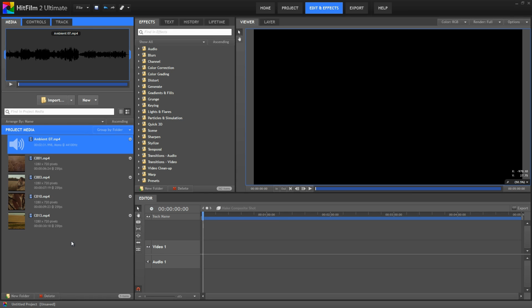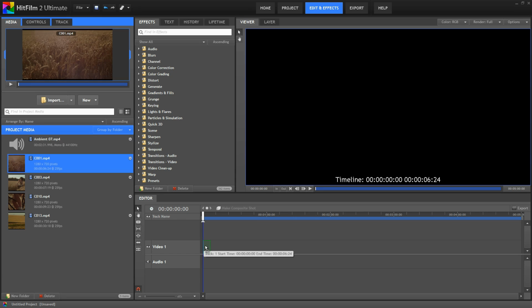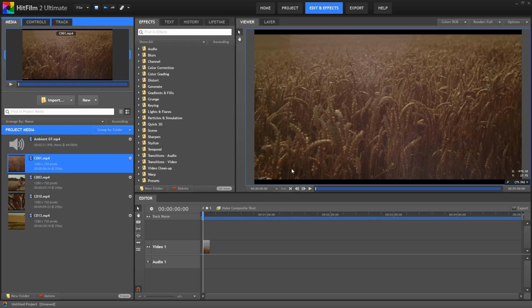Now we can use these clips to create a sequence in the editor. If you want to add an entire clip to the timeline, you can just drag it straight from the Media panel onto the editor. When adding your first clip, if the format of the clip doesn't match the project settings, this window gives us the option to change our project settings to match the footage. So click Yes, and the project settings will automatically be changed to perfectly match our footage.